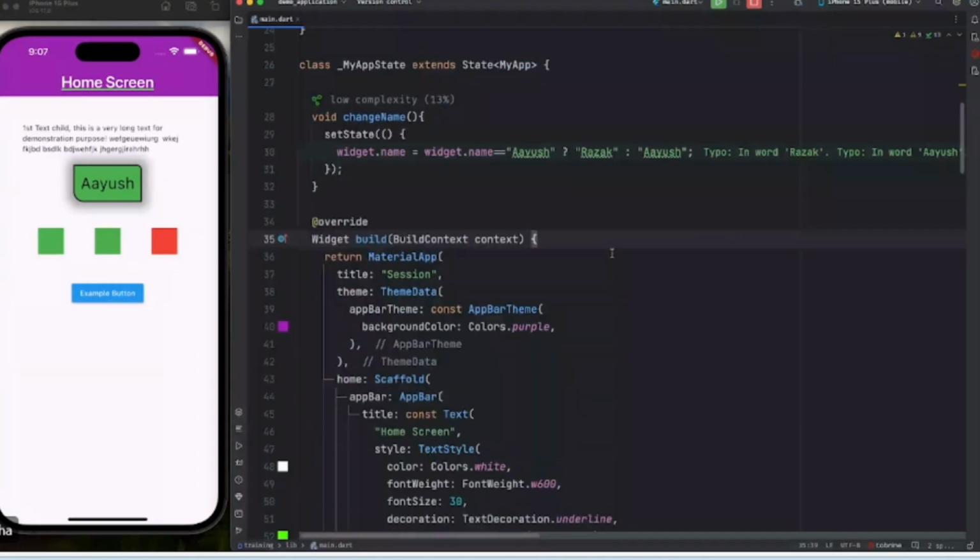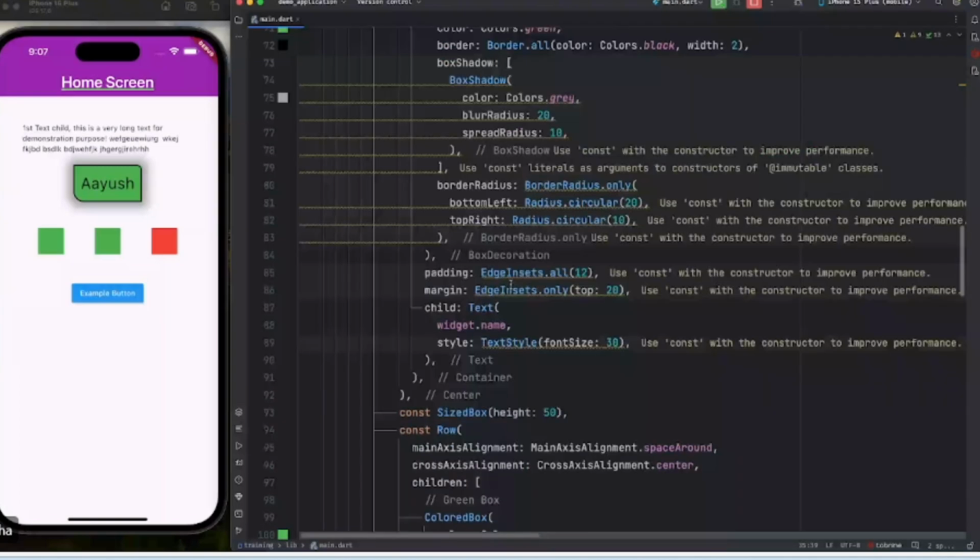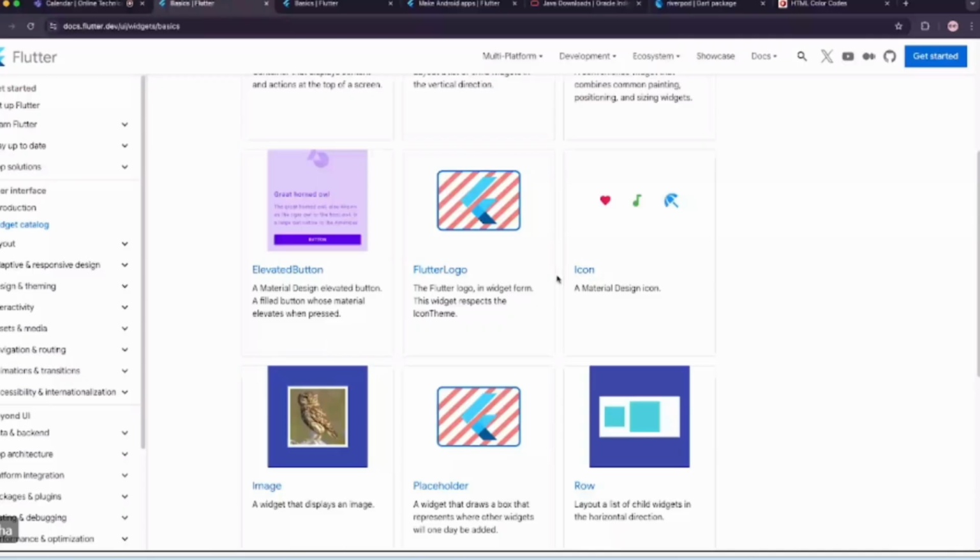So, yes. Razak, am I missing any other common widgets? You want to suggest something?